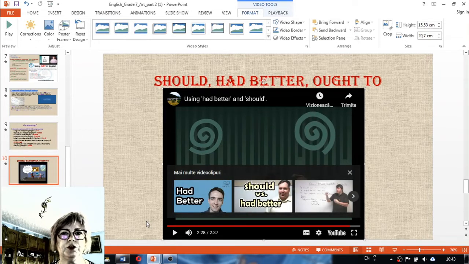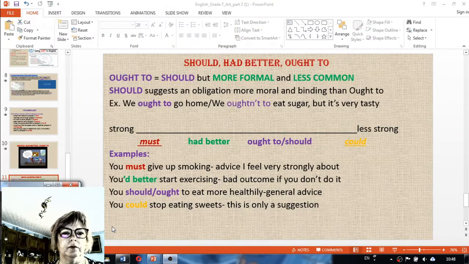Okay. So should, had better, and we are going to revise or remind ought to as well. And now let's see the difference between should, had better, or ought to. Ought to is similar to should, but more formal and less common. Should suggests an obligation more moral and binding than ought to. For example, we ought to go home, or we oughtn't to eat sugar, but it's very tasty.